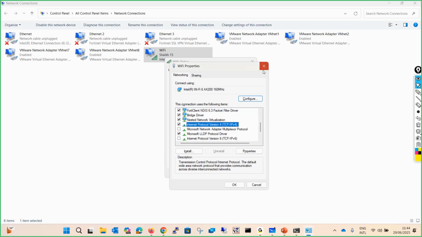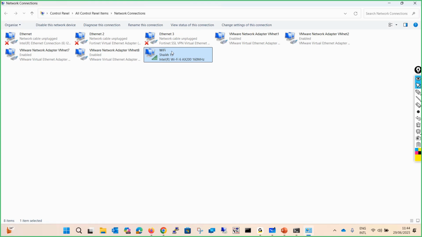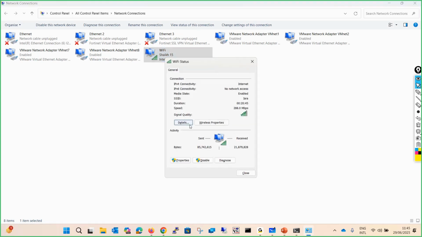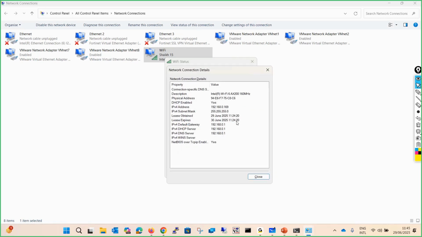Now, close everything. Again, double click over here on your Wi-Fi network. You can find the Details button. Click on Details. It will give you the details of your network adapter, what IP address it has, and what default gateway it has. And more importantly, over here you will see DHCP Enabled. It says yes. Since it is a dynamic IP, it is saying DHCP enabled.